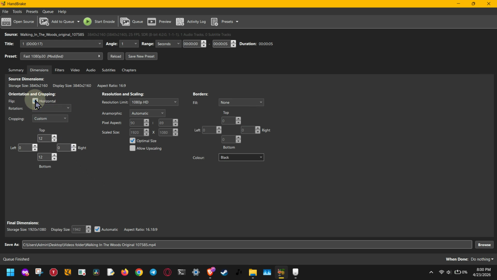Once you've made your changes, choose your output preset, pick where you want to save the file, and then click Start Encode. HandBrake will process the video based on the settings you chose and create your final file. That's how to edit in HandBrake the right way using the features it actually supports.